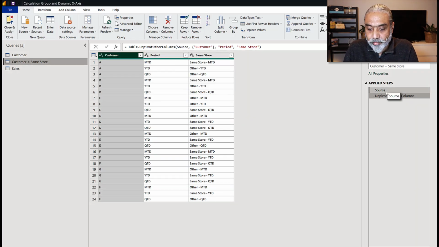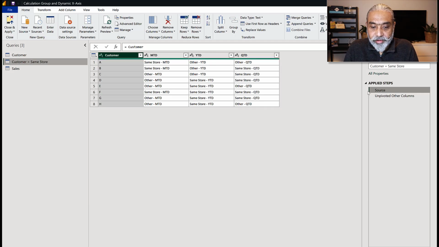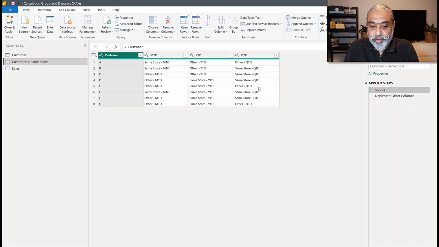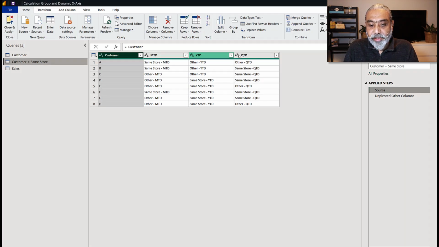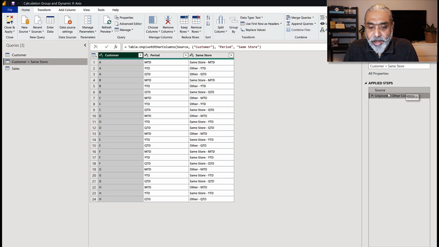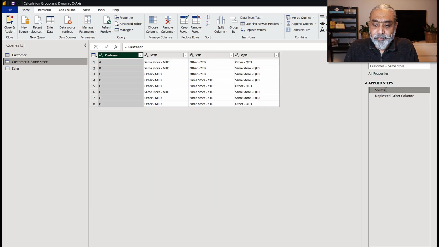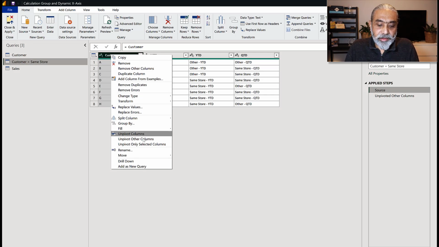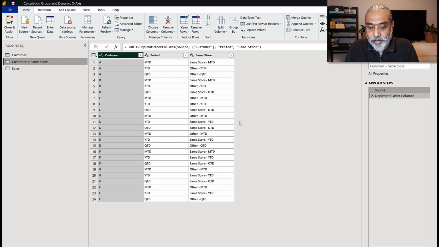Again, just to make sure: all these values will become the values. I call it same store, and the columns MTD, YTD, QTD will become a period. So that's what it is after unpivoting. And how I did the unpivot, just to make sure you understand that, I selected the customer table, right clicked, and then said unpivot other columns, and that's where it turned out to be.